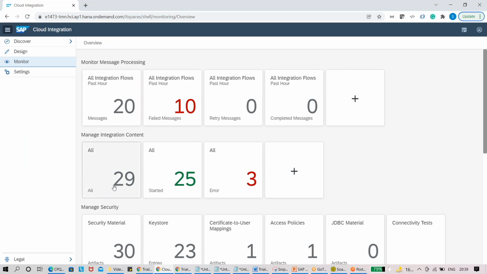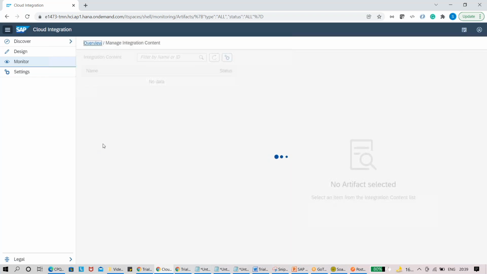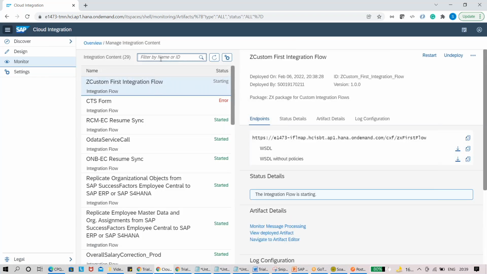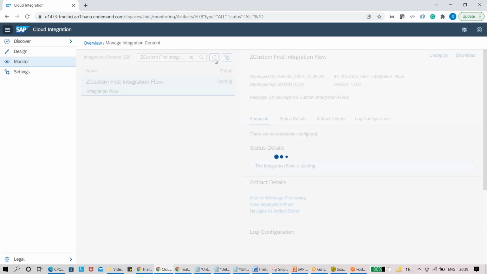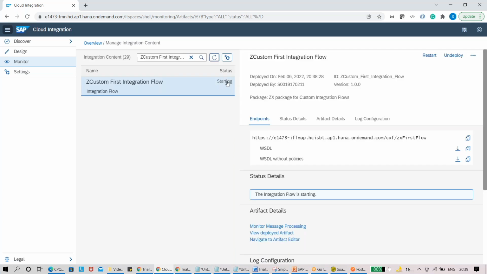So currently you have 29 iFlows, out of which 25 are running and maybe 3 are in a failed status. If you want to see whether your message is deployed or not, you can click on this manage integration content tab and give your iFlow name. Here in my case, it says Z custom first integration flow. You will see a message here: it is starting, restart and deploy. I can quickly click on this just to make sure it gets started.